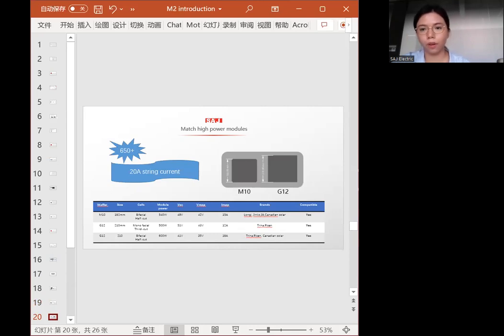Another advantage of our M2 product is that the string current is up to 20 ampere. This means it satisfies the 182 or 210 cell PV modules which are commonly used in the market. So we can say that the M2 can connect all the 182 PV modules in the existing market.